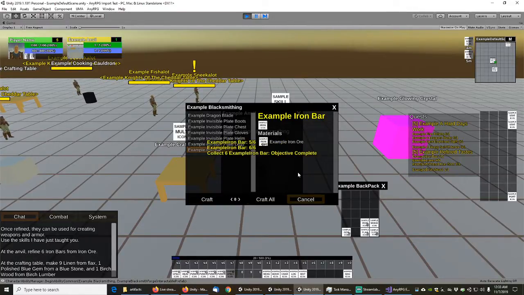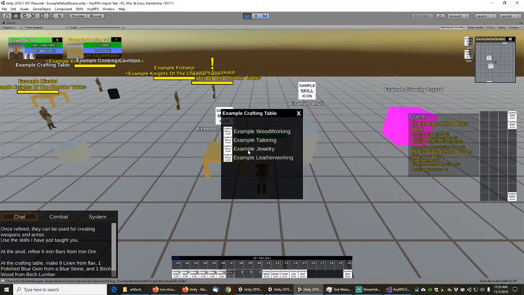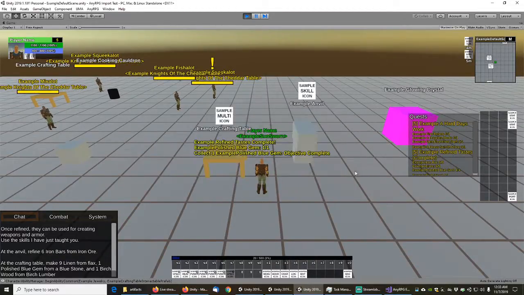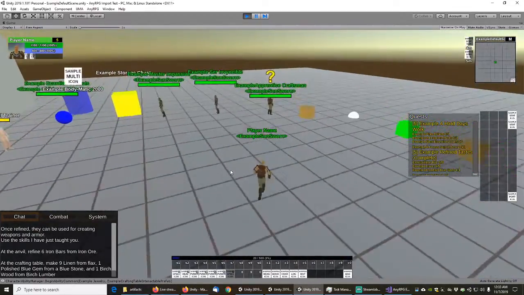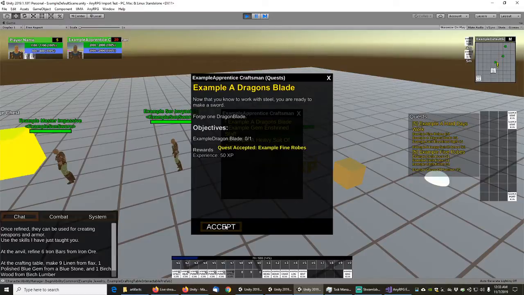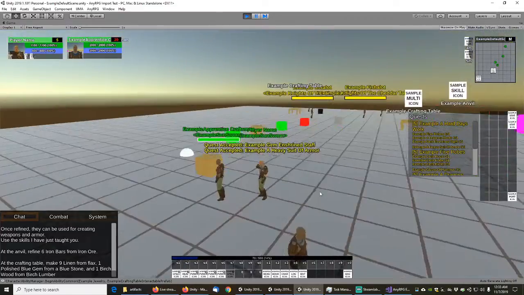Okay, that's good as well. We just need to go over here and make a polished blue gem. We can craft that. Awesome. Now we got all the raw materials for making our armor. We can complete that. Accept 4 quests.